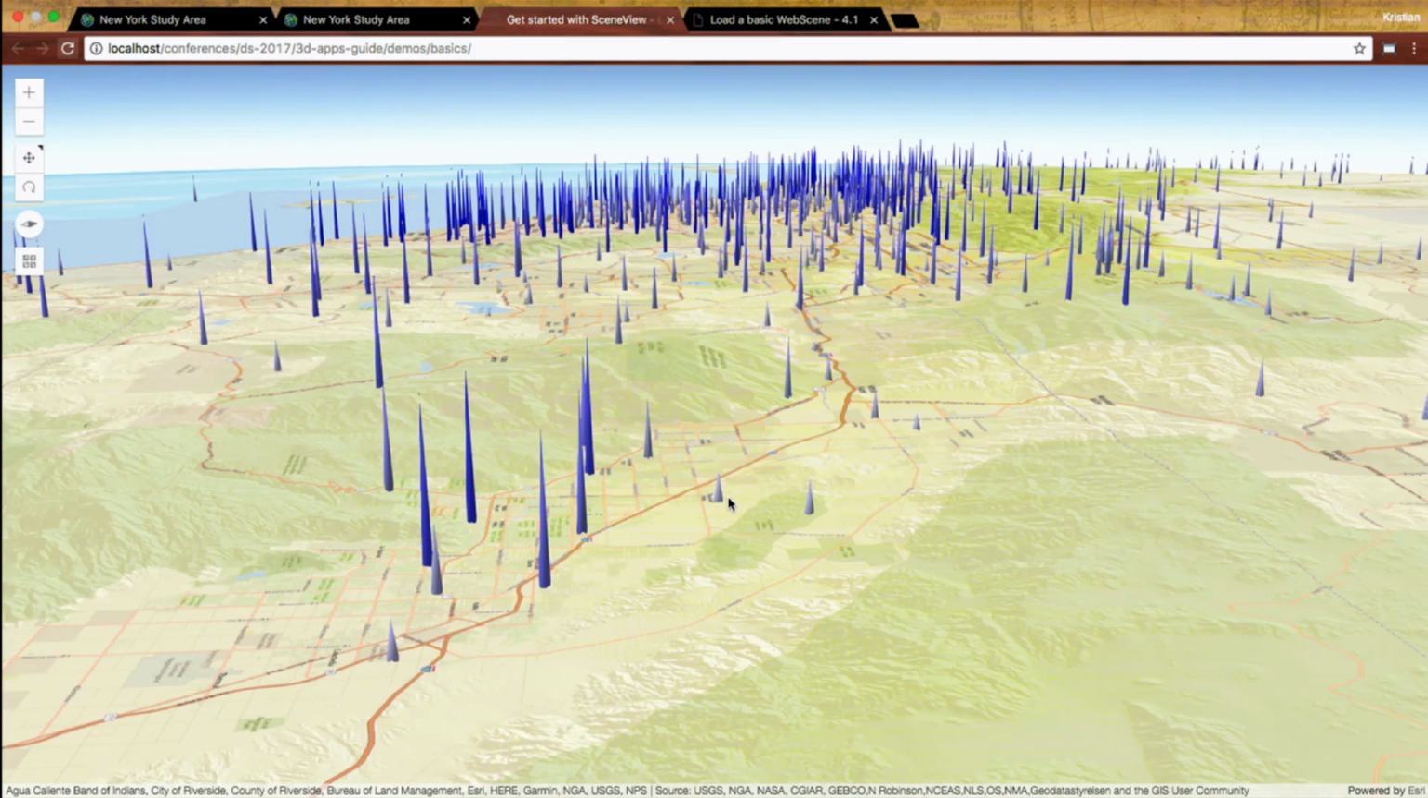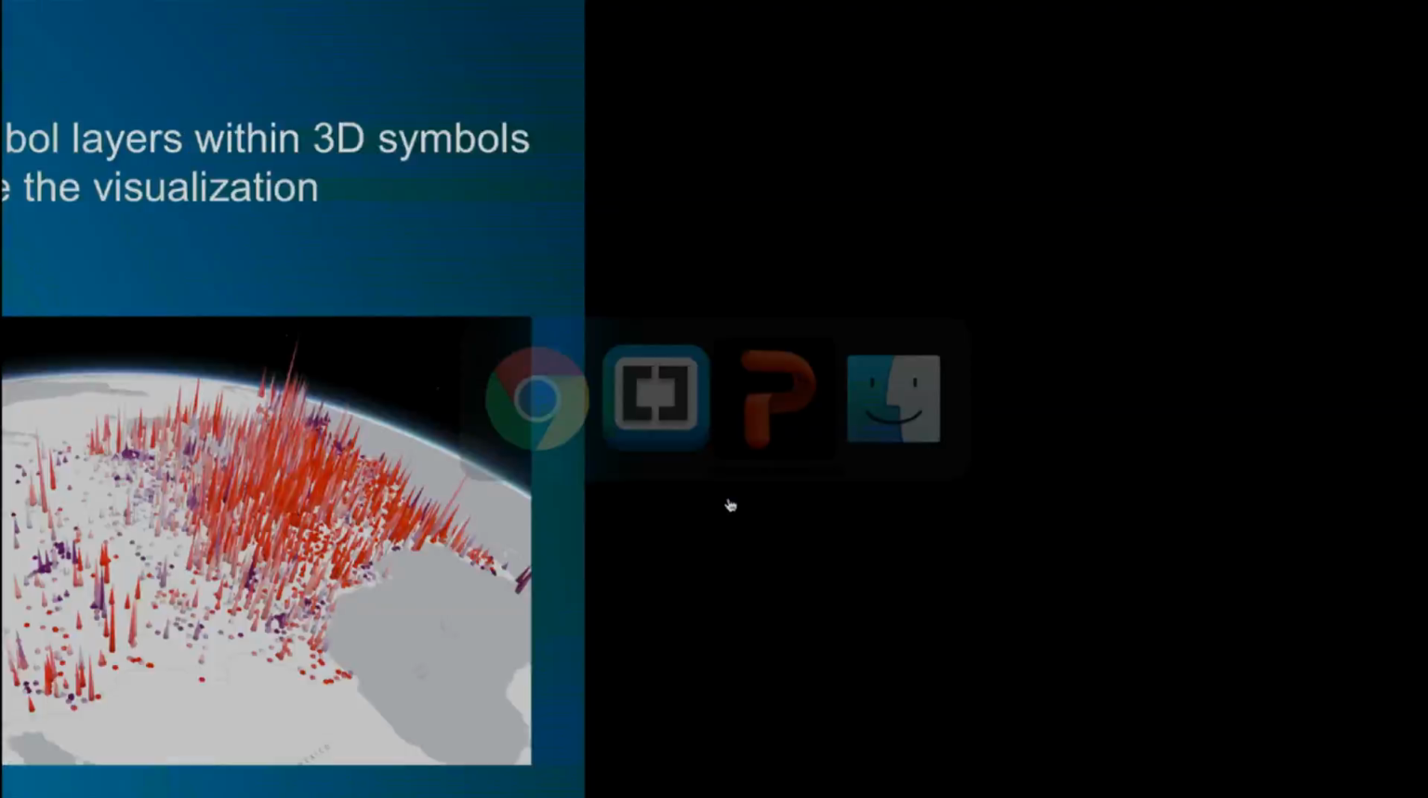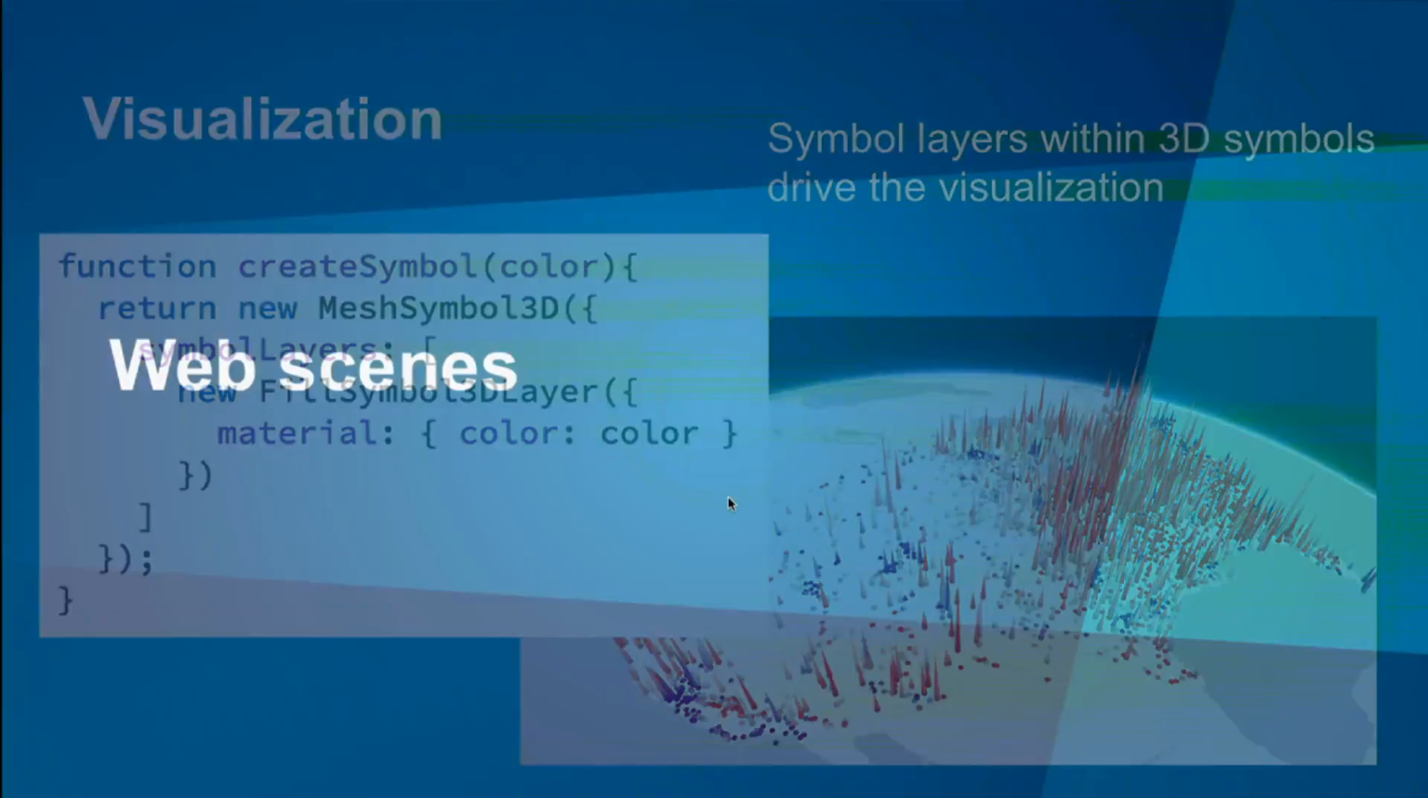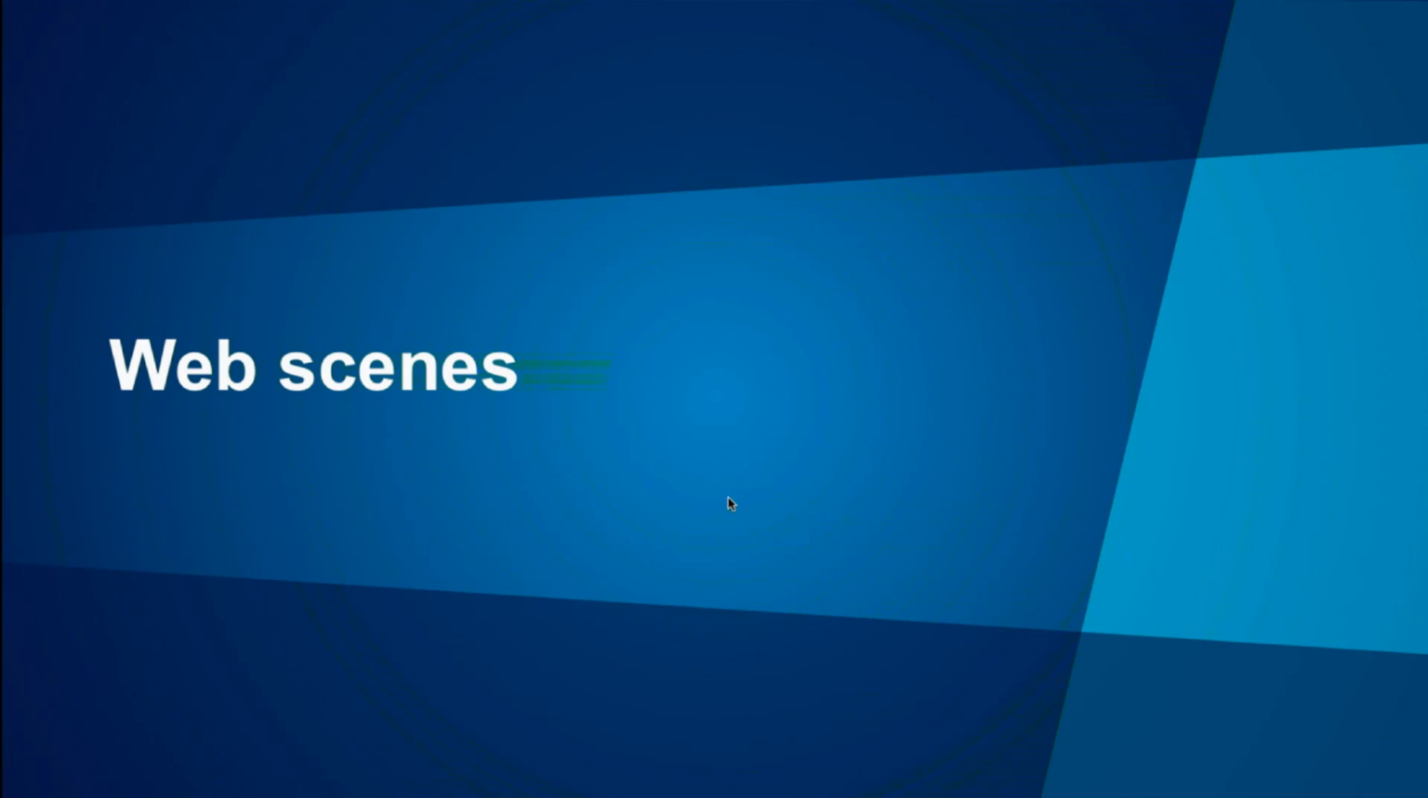So I really encourage you, if you missed that session, go ahead, look it up, watch it, and then you can play around with your own data. I'm going to go ahead and turn the time over to Russ now, who's going to talk about web scenes.